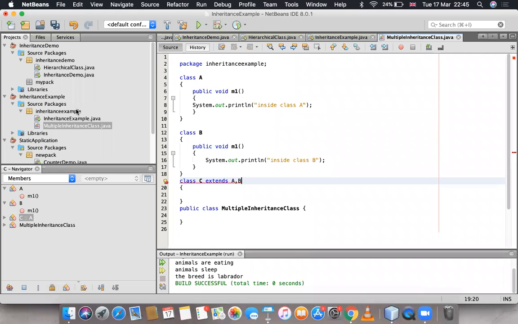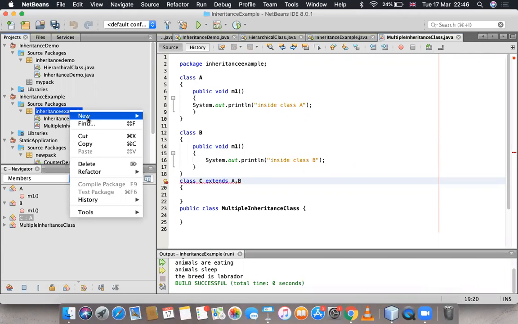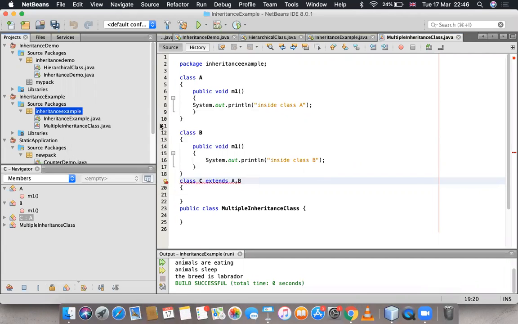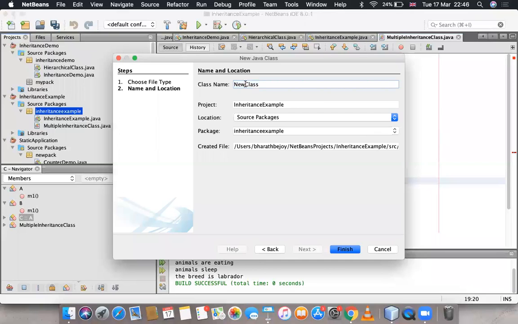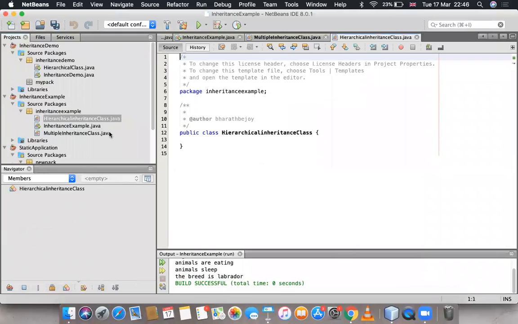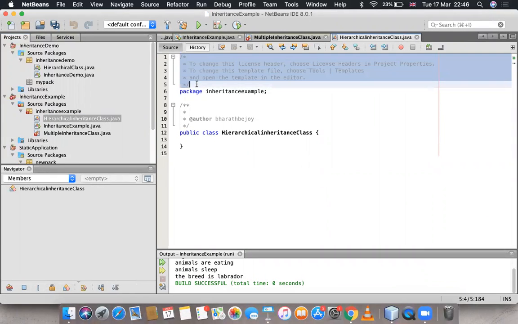So let us try to create one more class here. New Java class. I will write hierarchical inheritance class. Okay, click on finish. So the new class came over here, the hierarchical inheritance class.